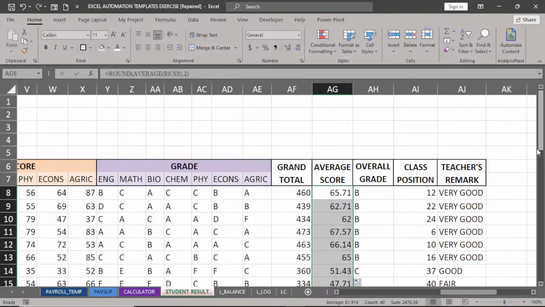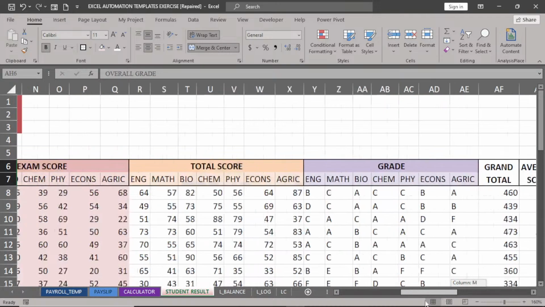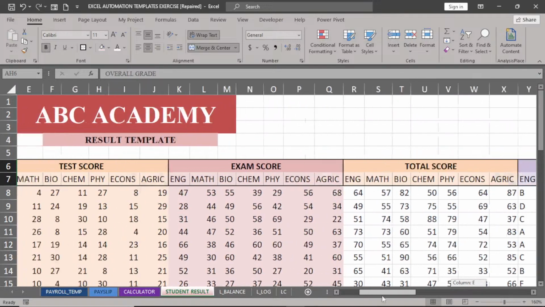So we have our grade. What I can do here to separate this is make this sit on this side, then I can still maintain what I have, so as not to create some space among them. So that is our result sheet, our result template.